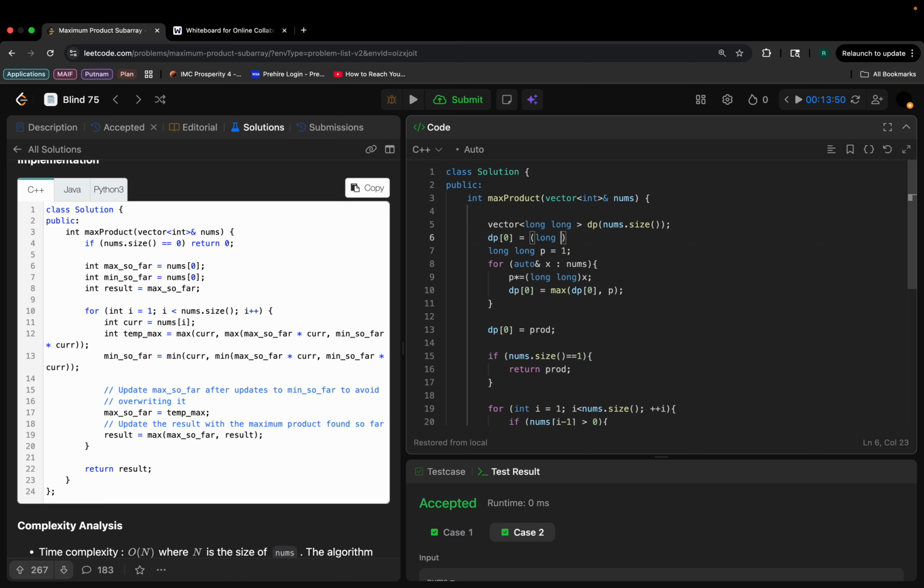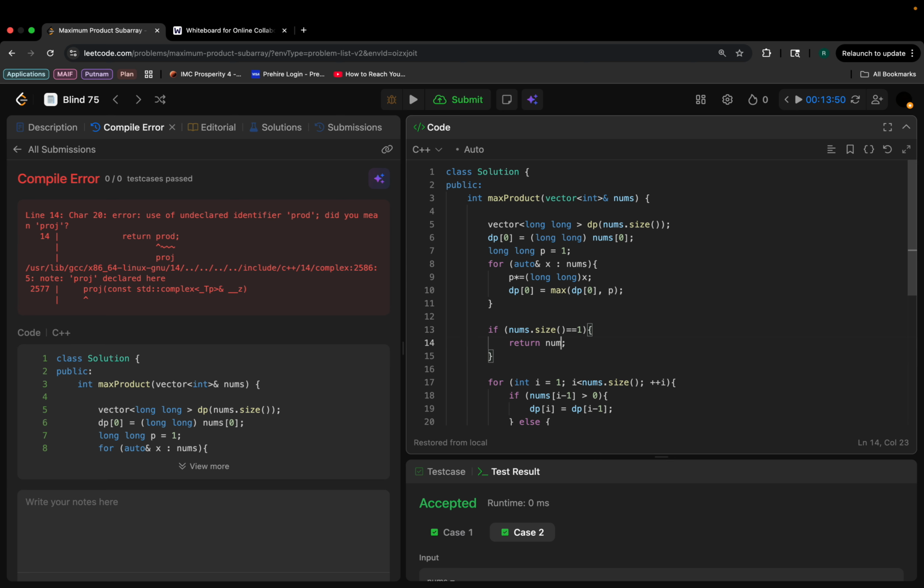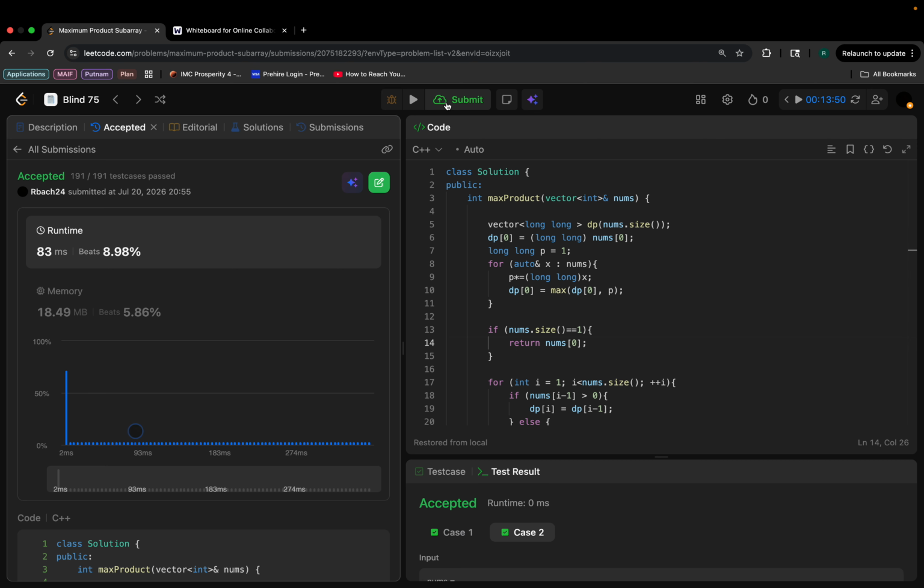equals long of nums0. And I don't need this anymore either. And I think this should still work. Okay, wait, hold up. If nums size equals 1, just return nums0. I think this should still work. Okay. Yeah, okay. Definitely better, but actually no, it's still not better. But yeah, hold up.